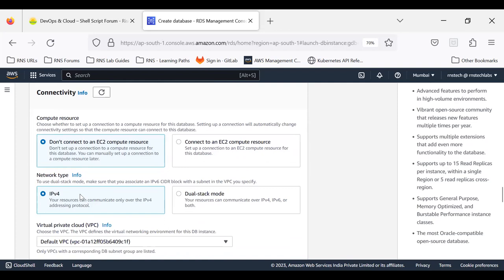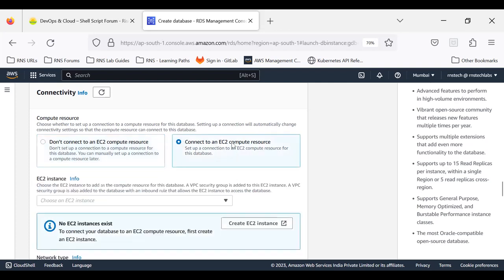And connectivity. If you'd like to connect this database instance, do you have any EC2 instance already created or not? We can choose it here. Or if you'd like to connect it to an EC2 compute resource, which EC2 instance are you planning to connect it to? That EC2 instance you can create or add here. The same MySQL command you were trying to understand before, you can use from the EC2 instance to connect to the database.